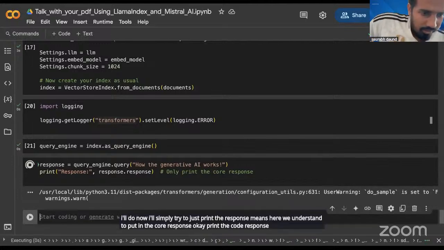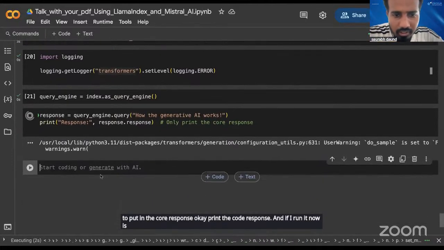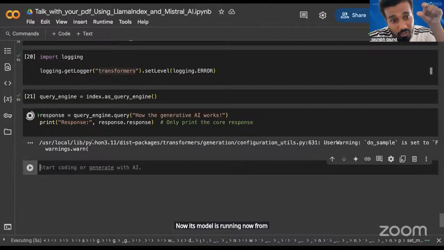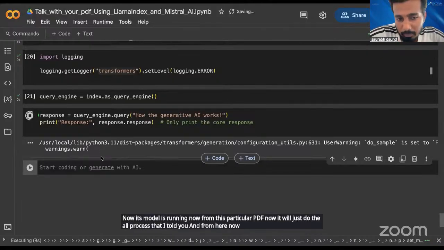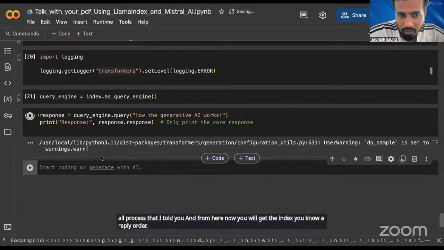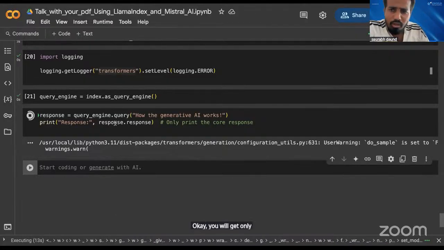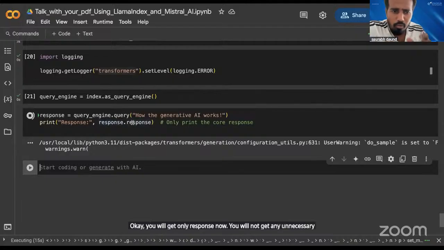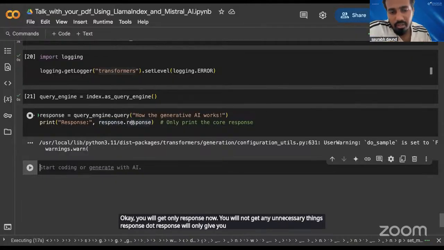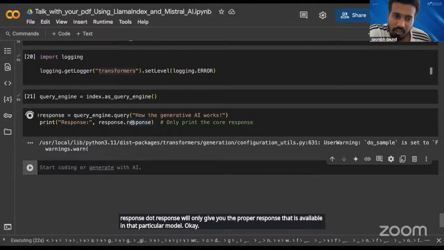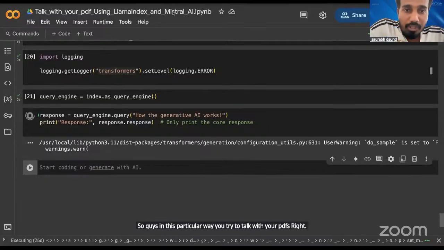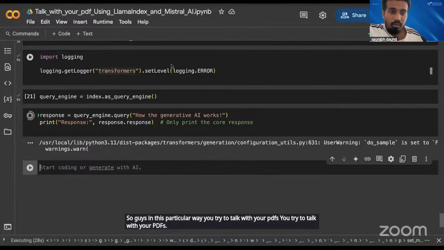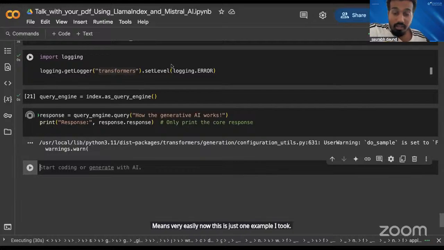If I run it now, guys, see here, the model is running. From this particular PDF, it will do the whole process that I told you, and from here you will get the reply. You will get only the response, not any unnecessary things. The response will only give you the proper answer that is available in that particular model. So in this way, you try to talk with your PDFs, very easily. This is just one example I took. Now I'll show you one more example.